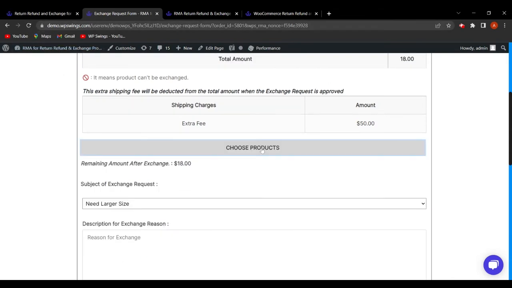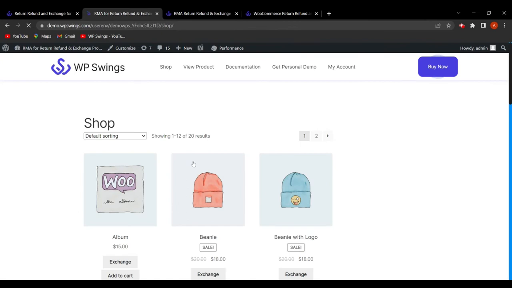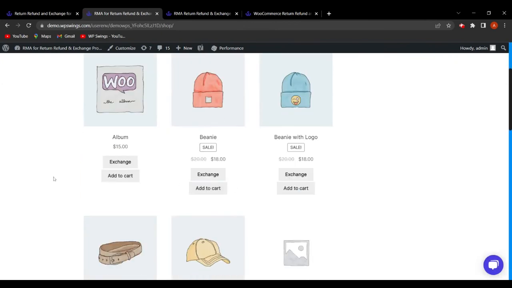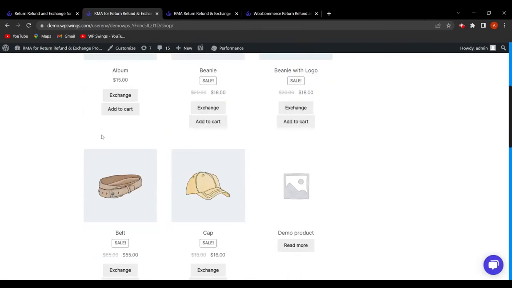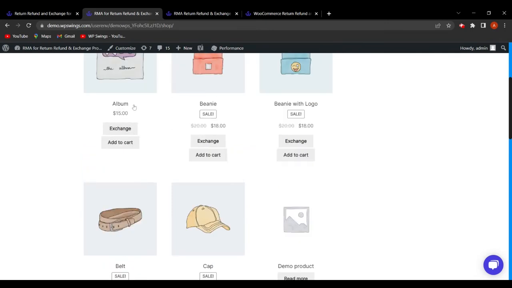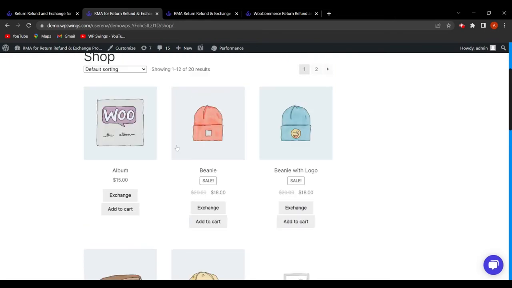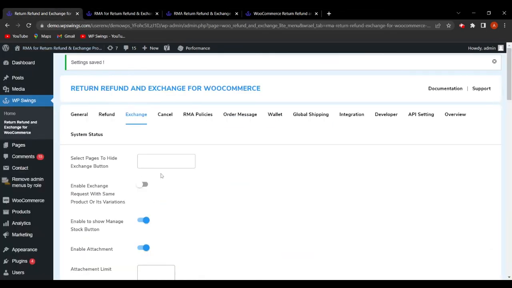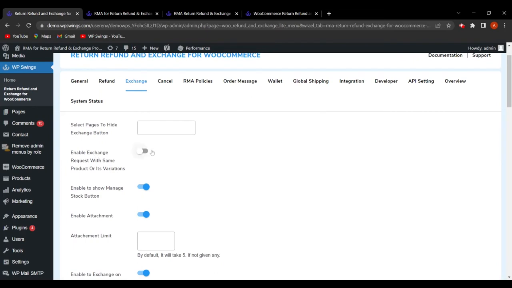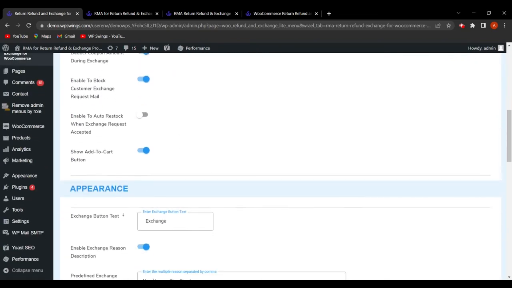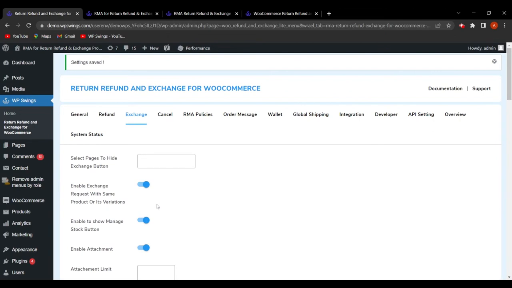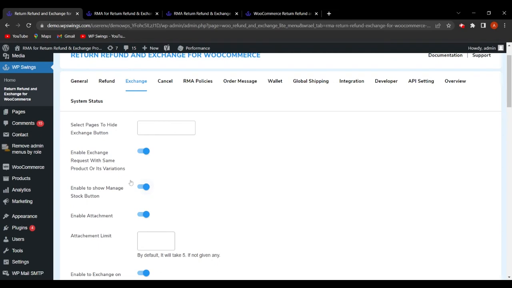and now let me click on choose product. So as you can see that we are redirected to the shop page, and here the customer can select different products for exchange. Like if he wants to exchange with album or beanie with logo, so simply he can select it and click on exchange, and the product will be exchanged. So this is how this functionality can be enabled if the admin wants to accept the exchange request with same products or its variation. So simply he has to click on this and click on save settings. So this was all about how to enable the exchange request with same product or its variation.